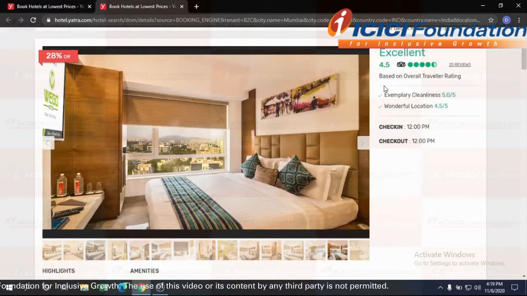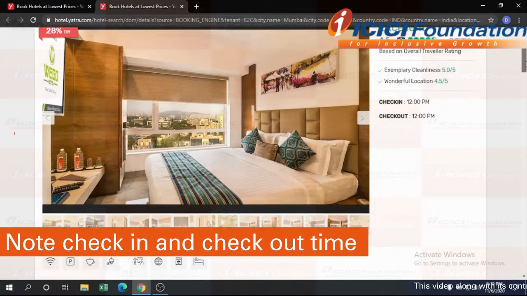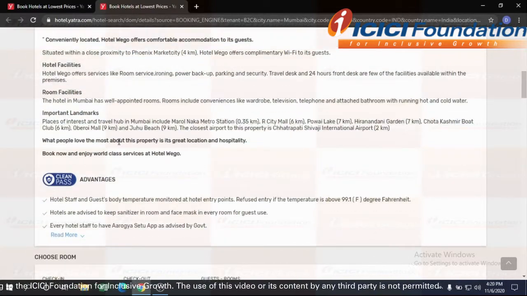You can see its overall rating. Check-in time here is 12 p.m. and that is the same for checkout. Here you can see the facilities that are provided by the hotel and the various landmarks nearby it.